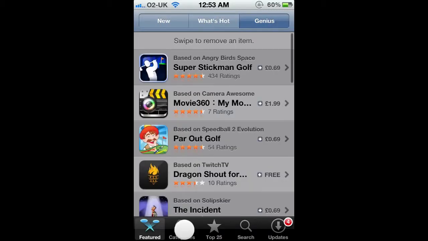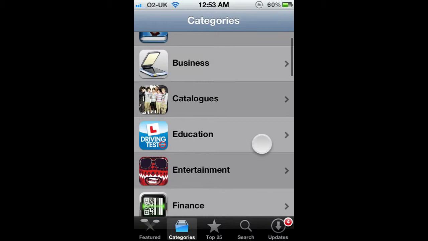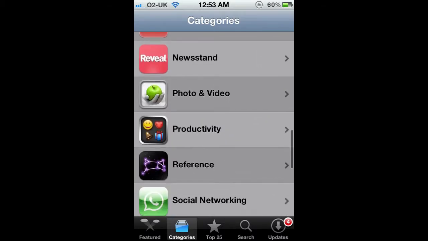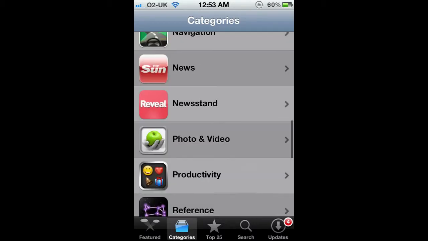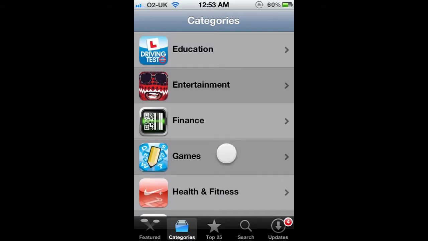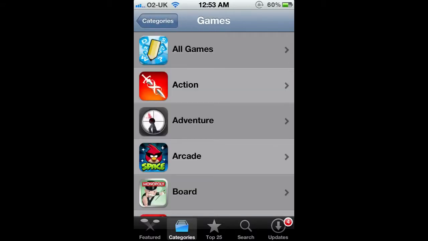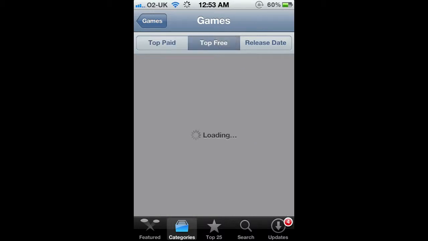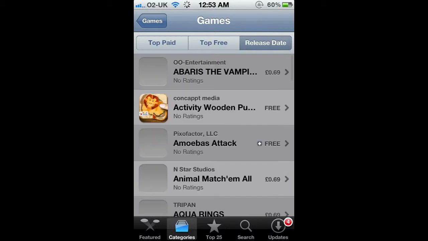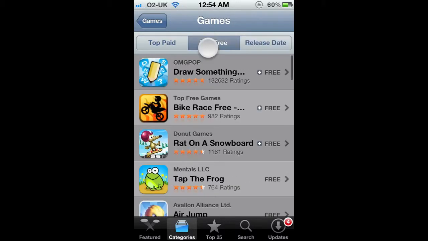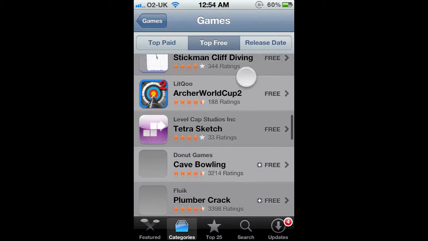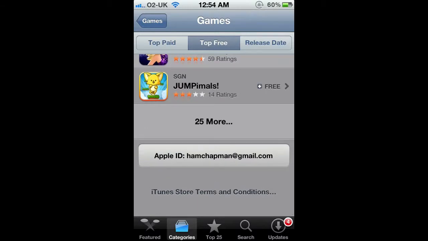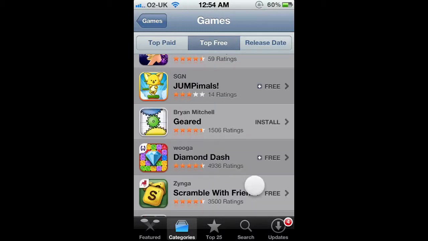If you go across one to categories, then it's pretty much what it says. You can just view apps by categories. So say you want to get a game, go into games, and then you can view all games together, and at the top you can sort by paid, free, or release date, so you get the newest ones first. If you go on, say, free, for example, and scroll down, you're only getting the top 25 to start with, so if you hit 25 more, you have more.